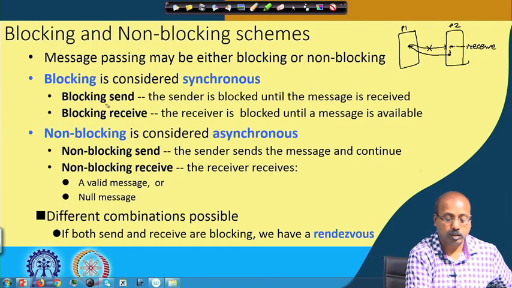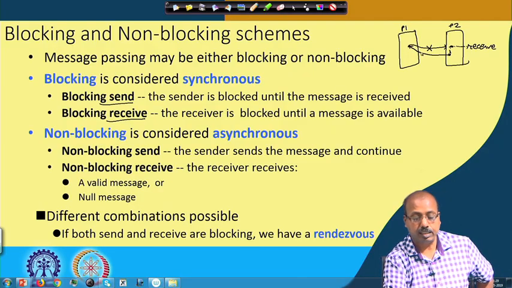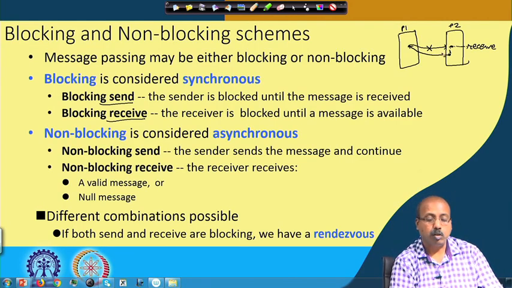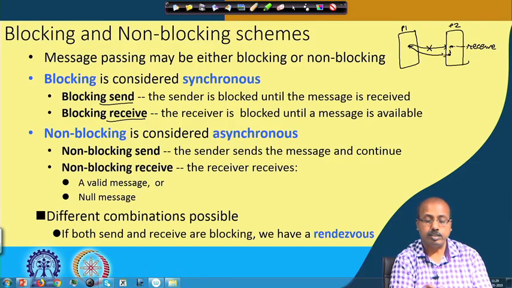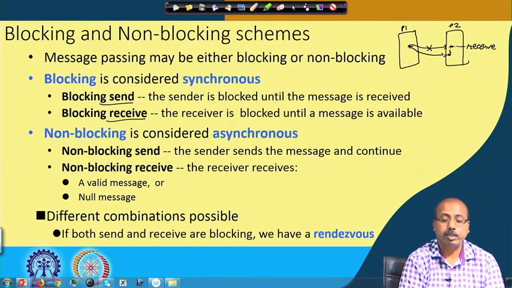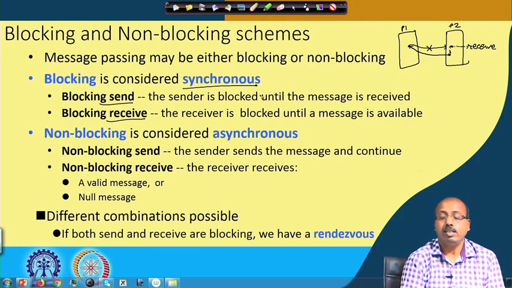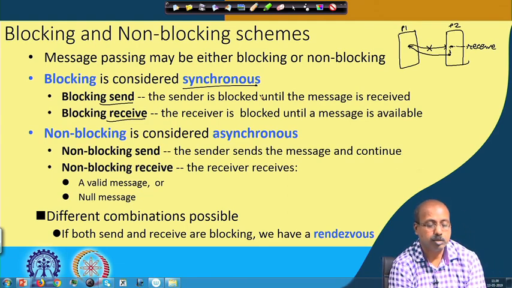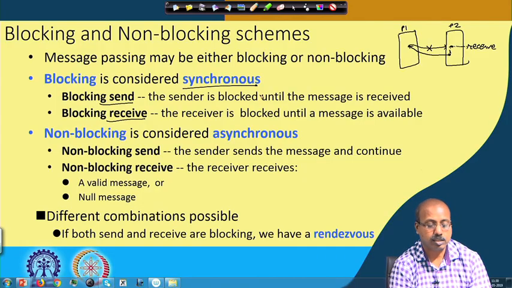So, we have this blocking send and blocking receive. Blocking send is something like this: the message is sent, but there is no receiver, so the message is not received. And blocking receive means the receiver is blocked until some message is available for receiving. This is called synchronous because we have synchronism between the sender and receiver of messages.